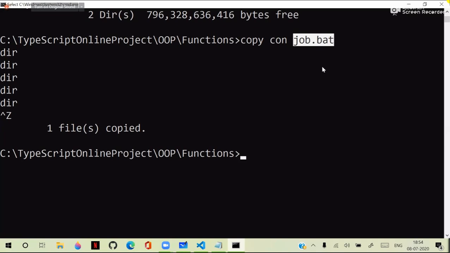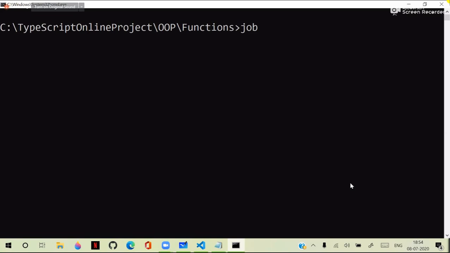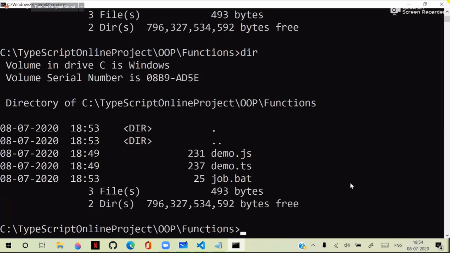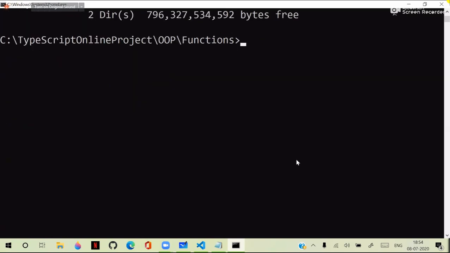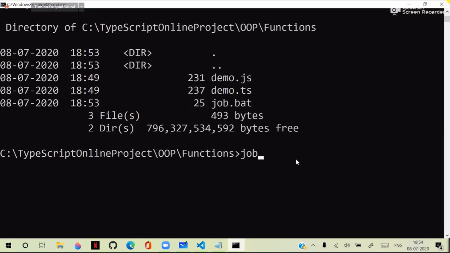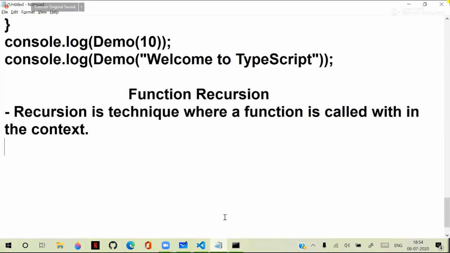Batch programs' intention is to run a set of programs repeatedly, one after another. Now dir is written 5 times here. I run this job: I type just job and enter. It will run dir 5 times. I type job again and it runs 5 times, executing that command again and again. It can be 5 times, 10 times, 100 times. There is some count we can mention.